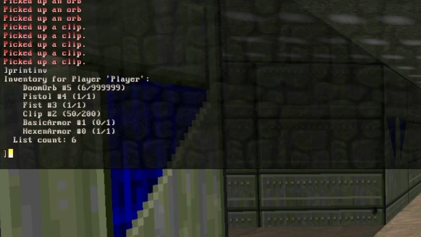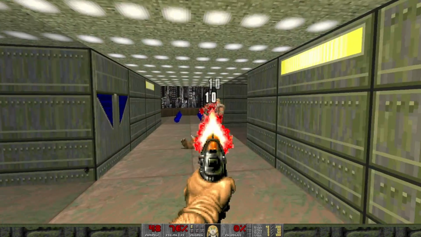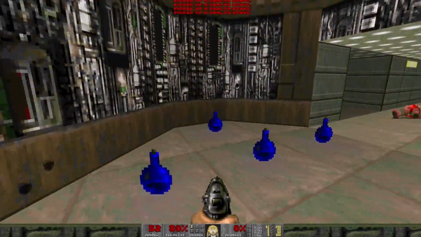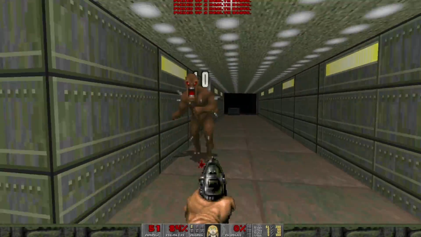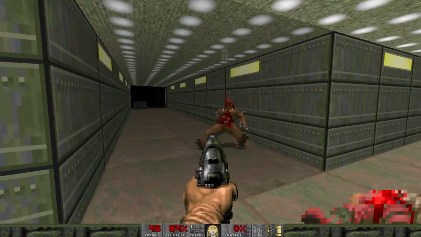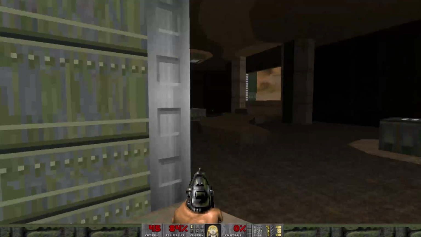So now we've got a small but fully functional ZScript class that will disappear a while after being created, unless it's safely in a player's inventory. In the next video, we'll talk about how to use an event handler to get it to drop when monsters are killed.